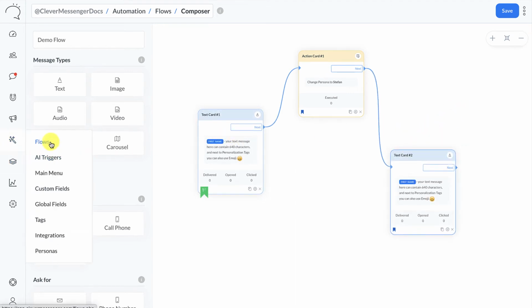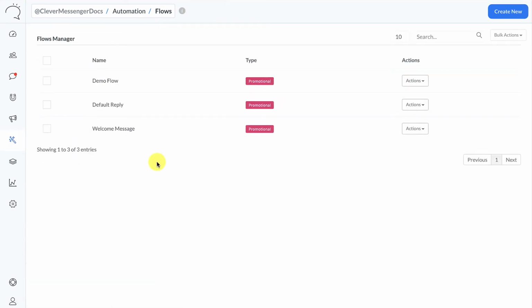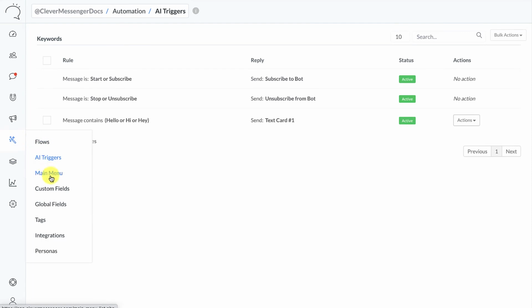And with that said, that's actually the automation stuff in a nutshell. So we got flows, AI triggers, main menu, custom fields, global fields, tags, integrations, and personas. And this video should give you a grand overview of the entire automation tab.